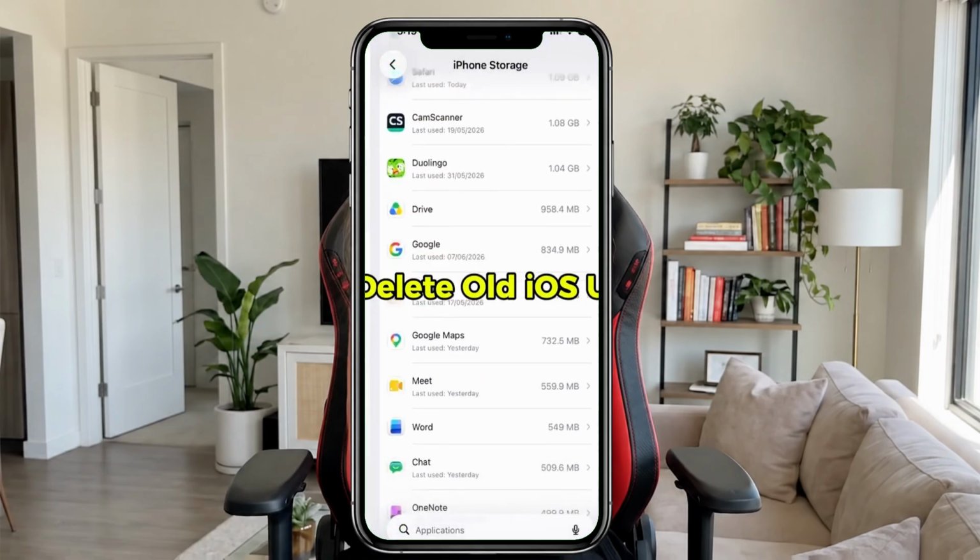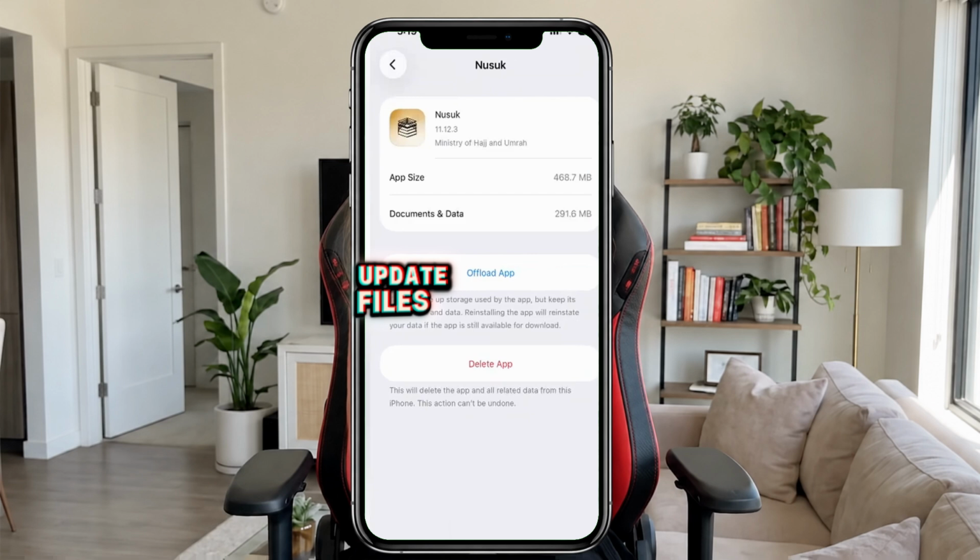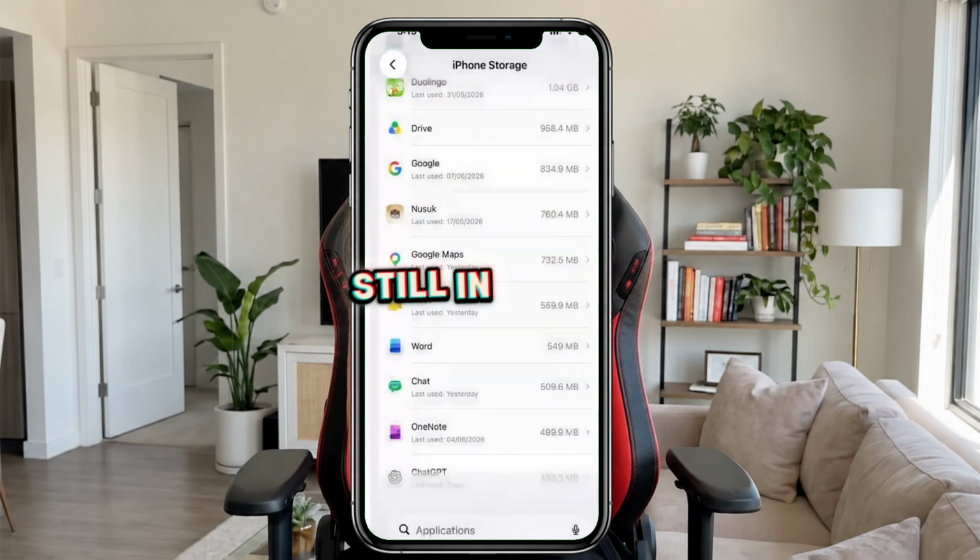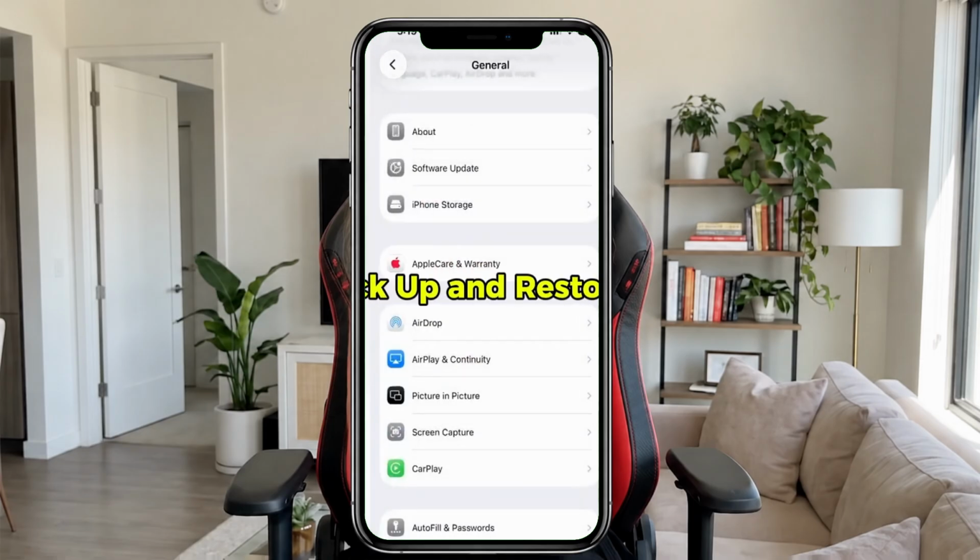Method 4. Delete old iOS update files. While still in iPhone storage, scroll through the list and look for any downloaded iOS update file. If you find an old update that has not been installed, tap it and choose Delete Update. Removing unused update files can free up storage and reduce unnecessary system data.